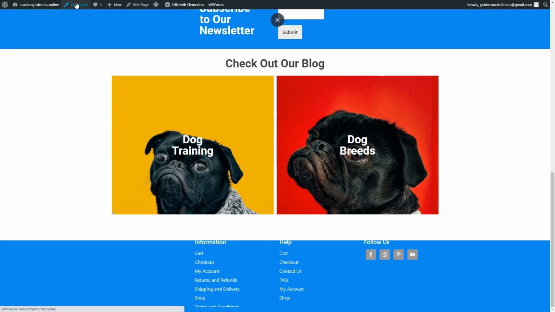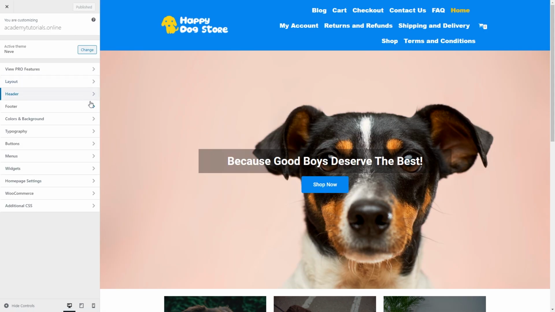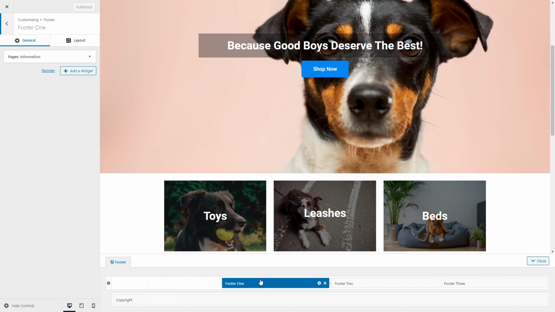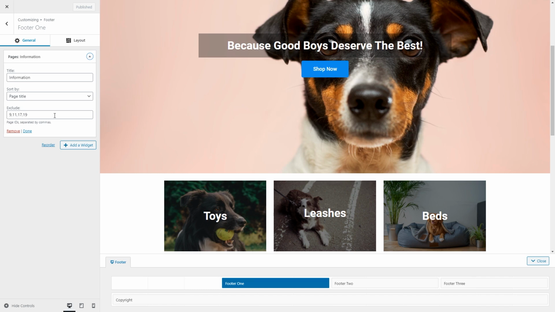To exclude those pages, you want to go right here. Let's select footer. Let's select footer 1. Let's click on pages widget. And as you remember right here, by entering the ID of a certain page, you will be able to exclude that page. So that's exactly what I'm gonna do. I'm going to exclude all the pages which I'm not planning to use in those widgets.